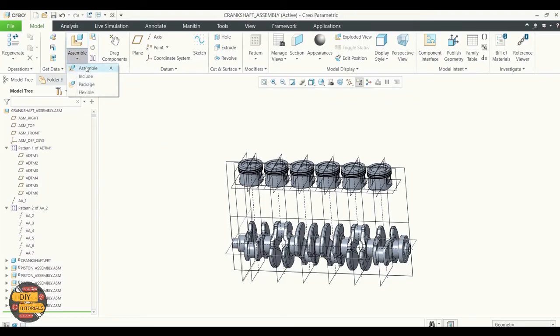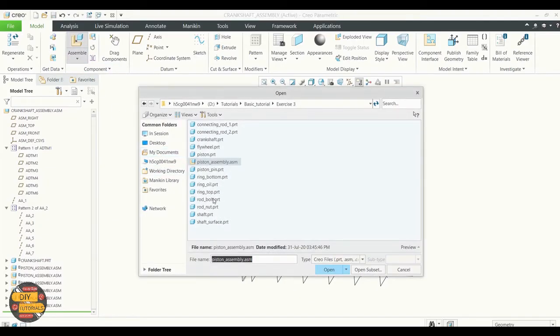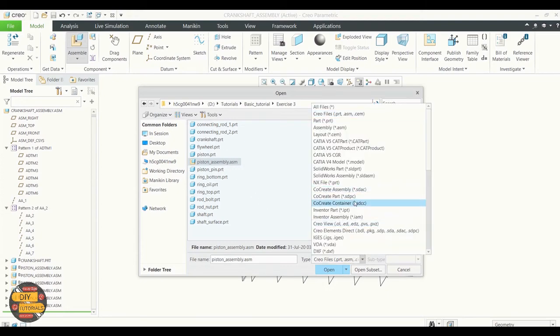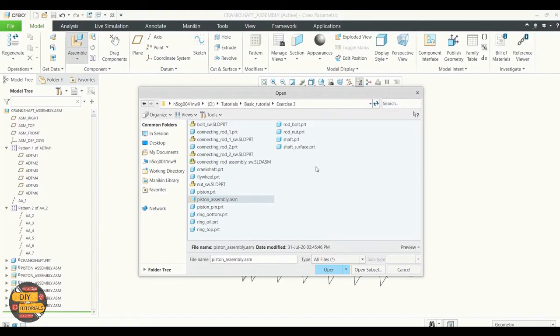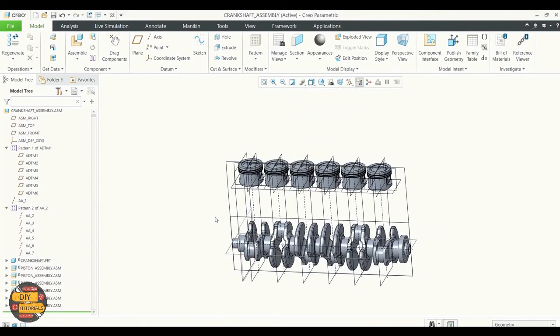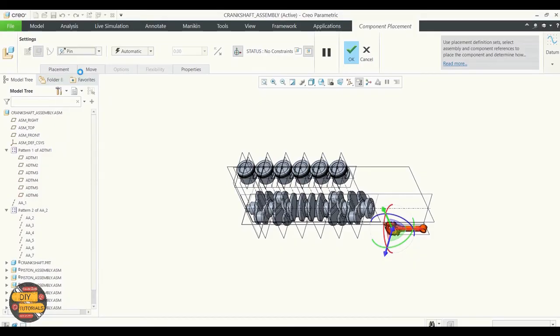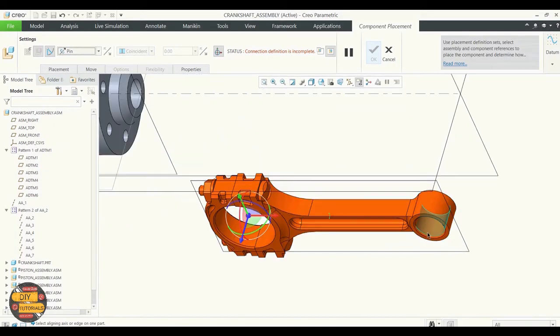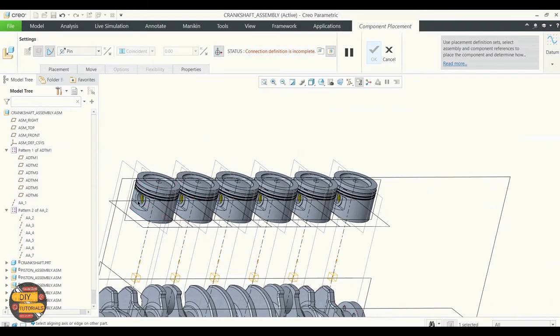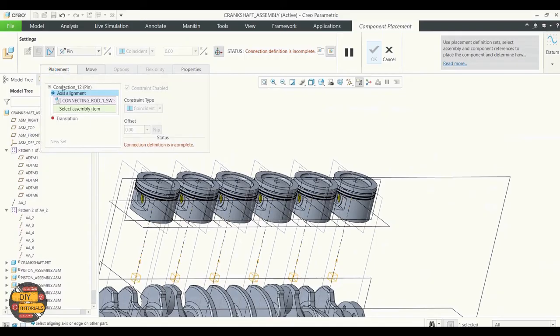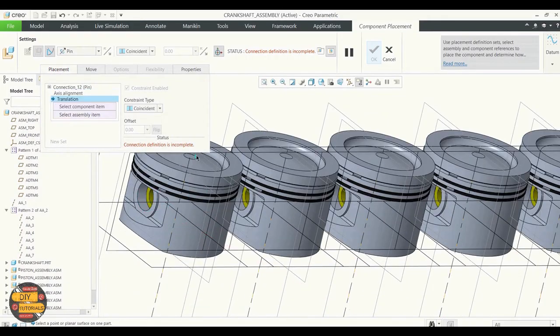Let's assemble a connecting rod. Select all files to view other format files like SolidWorks parts and assemblies. Click on the assembly, open. We're going to select pin constraint for this portion of the connecting rod and the piston head. Select the surface. For translation, select the planes.